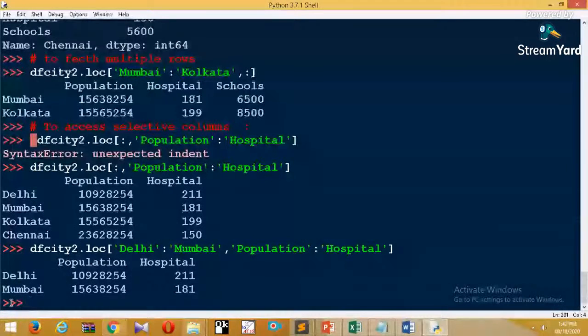So in this way we can display anything, but we always have to remember how LOC works. Your data frame dot LOC. Then within this part, first we have to mention the row indexes, comma, then the column indexes. This we always have to remember.